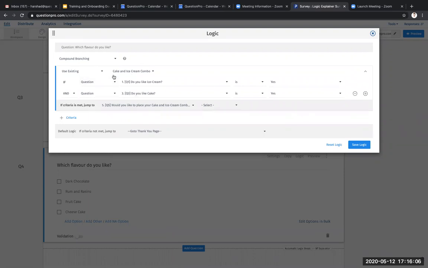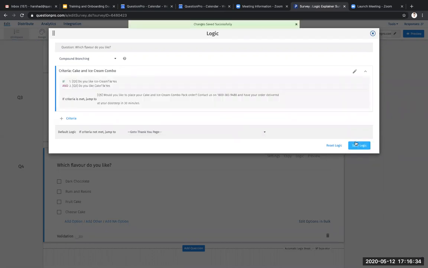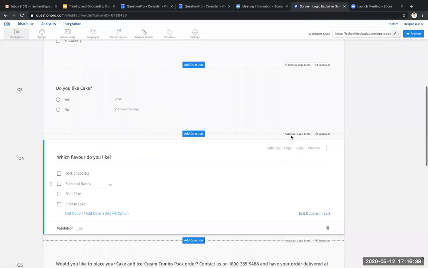The criteria can be given a name. So I'm going to place a name over here which says cake and ice cream combo. And then I can use a criteria. So if the question, do you like ice cream, is selected as yes, and if the question, do you like cake, is yes as well, then if this criteria is met, I want to jump to this question. If not, I can go back to the thank you page of the survey. So this is how you set up complex or compound logic. I saved this option and that logic is saved.